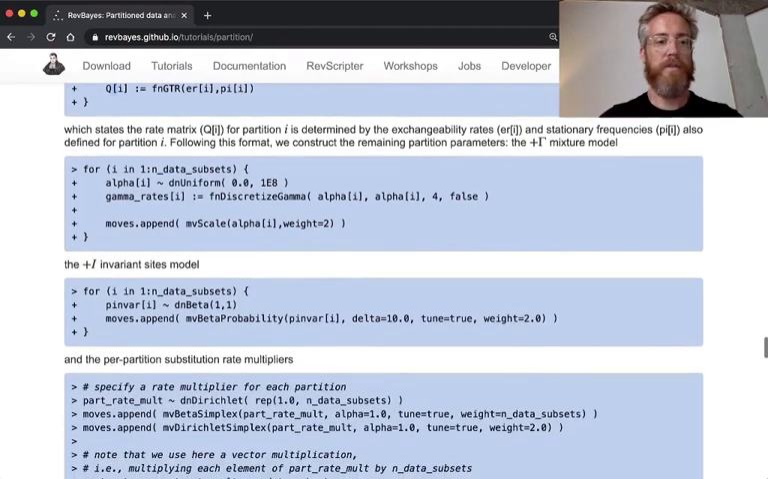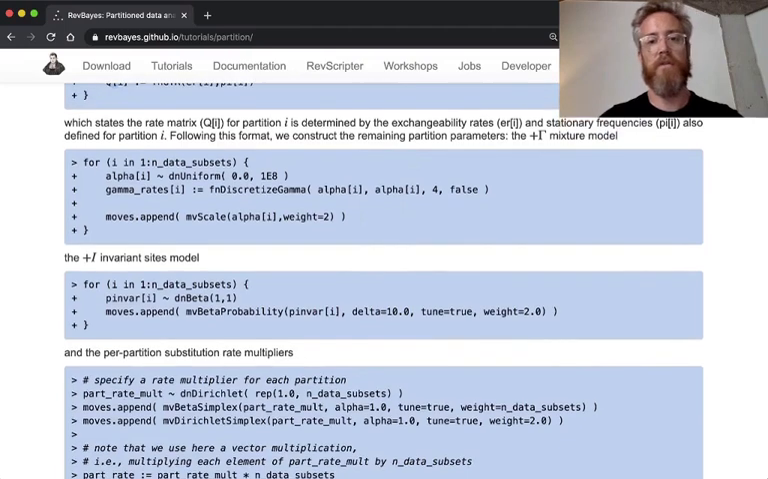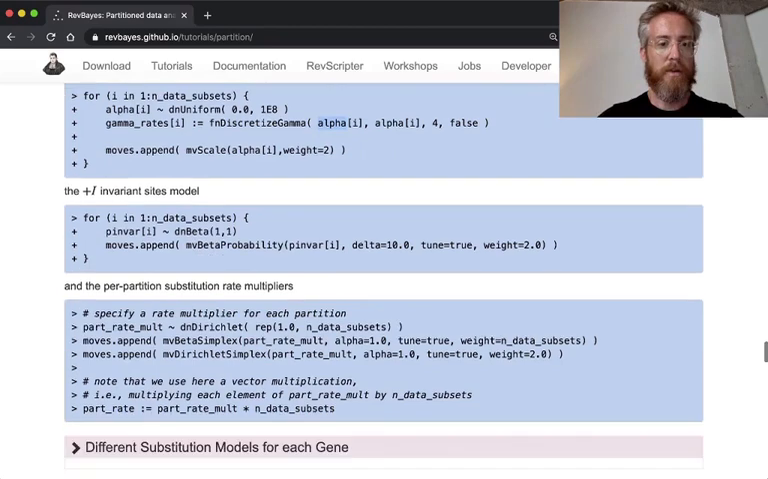And then we do the same thing for our gamma distributed rates and for our proportion of invariant sites. We're basically copying the code from the previous exercise and putting it inside of a loop and adding everything to a vector. So again, we will have a separate shape parameter for each partition, drawn from the same prior as before. And then we have a separate set of deterministic rate categories for each partition that are drawn from this discretized gamma distribution using our alpha shape parameter. And then we have a proportion of invariant sites for each partition, drawn from a uniform beta distribution.